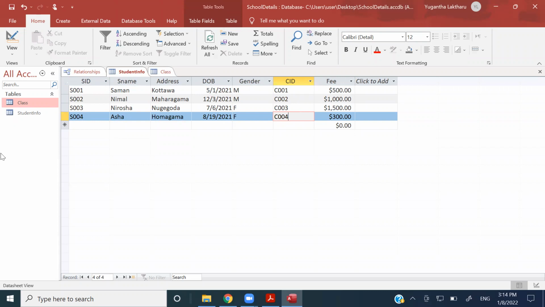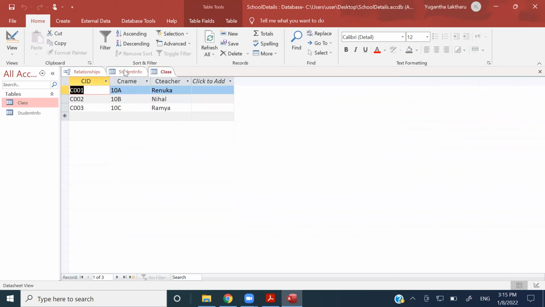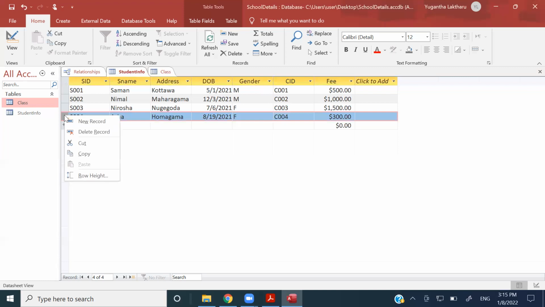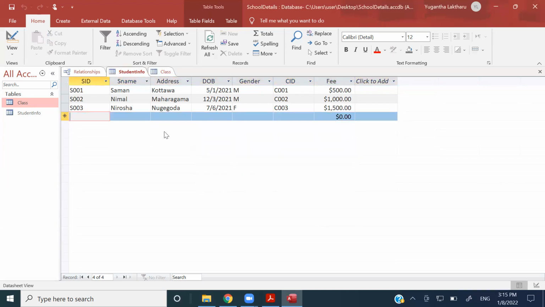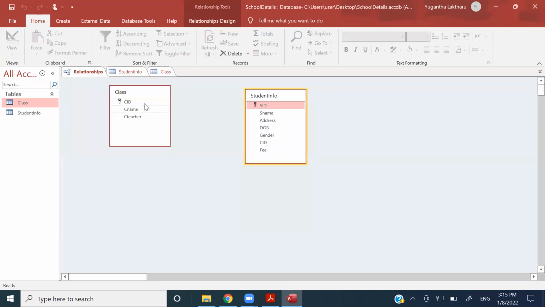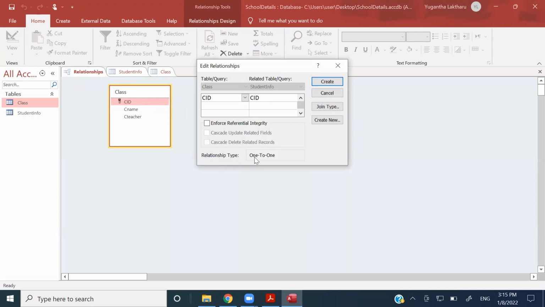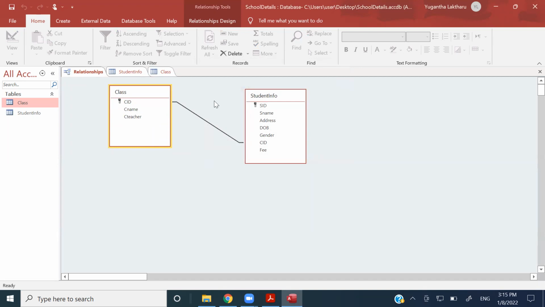And now I am deleting this record for you to show something. I'm deleting the record. So now I will go to the relationship and create my relationship. It is created as a one-to-one. From the class table it is CID, from the student table it is CID again. So I'm creating, so the relationship is created.